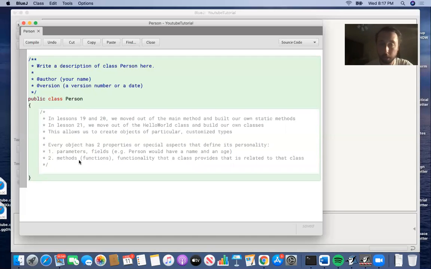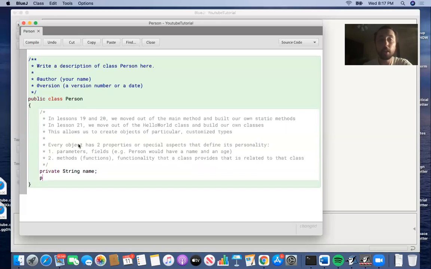So the first thing that we need is to declare instance variables. What we're going to do here at the top, before we've even written any methods or functions, is write private string name and private int age. So this is the declaration of our first instance variable. We haven't initialized it yet. We haven't given this person object a name. We haven't given this person object an age.